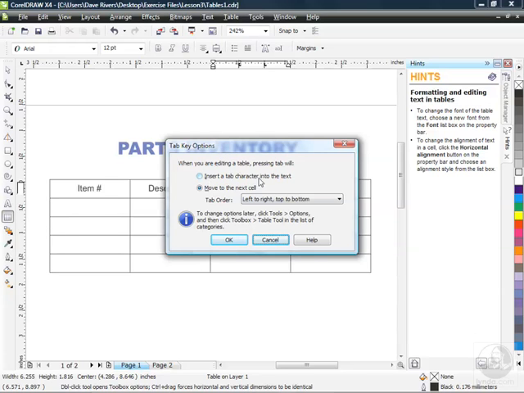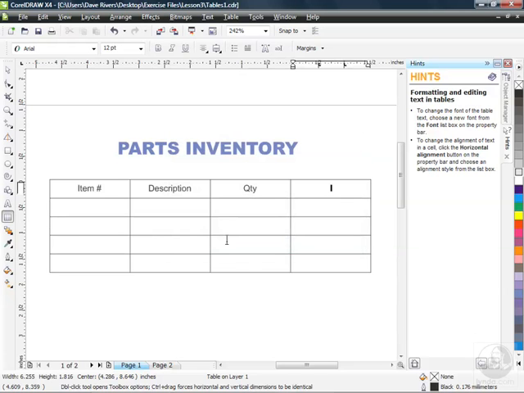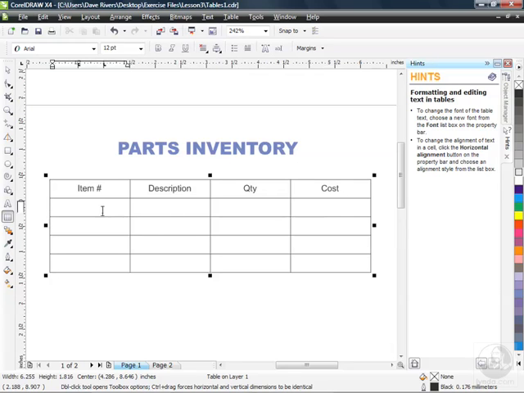Will it insert a tab character into the text? No, I'm working in a table. Or will it move to the next cell? And I want it to move to the next cell. That's what's selected. The tab order is going to be left to right and then top to bottom. So it's going to move through my table as I hit my Tab key. So I'll click OK. Now I'm in the next cell, ready to type in cost. Now when I hit Tab, you can see it just moves me to the next cell down here.